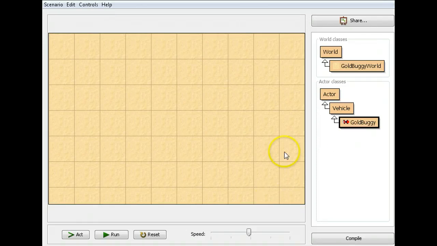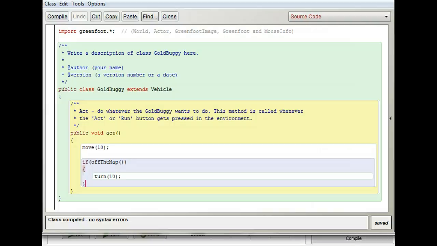This is what we should have yesterday. Right now, your gold buggy should turn if it goes off the map. That's what we did in our first lesson. Right now, though, we want to change it. We want to make it turn when we press a key, and that means we need to know what key we press.